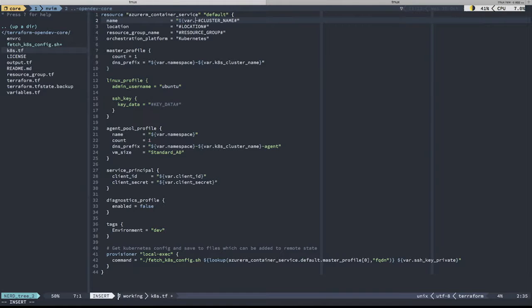So var.namespace. And what did I call this? k8s_cluster_name. So what this is, I can actually use multiple interpolations inside. So I'm going to create my name, which is the namespace, hyphenated, and then the k8s_cluster_name. Location.